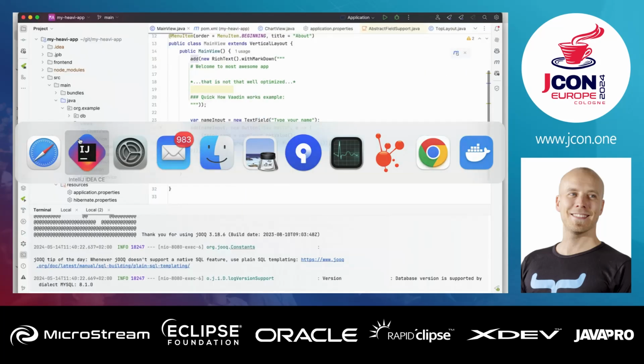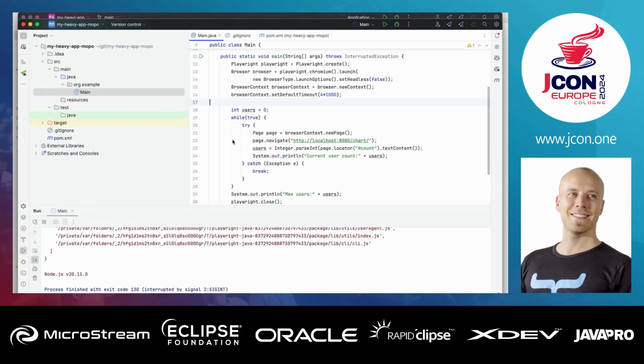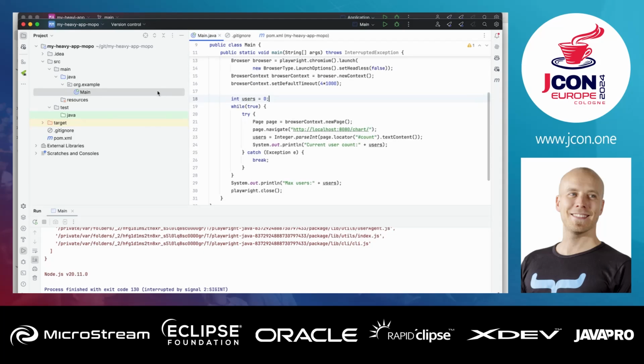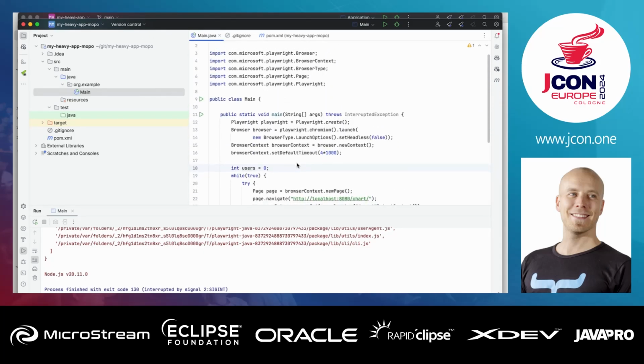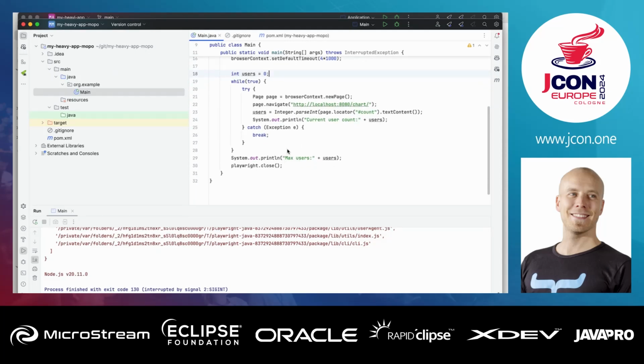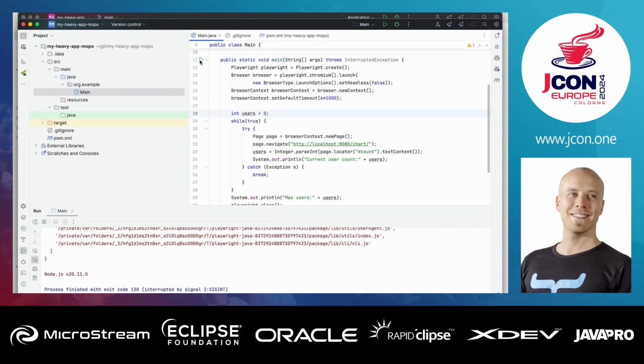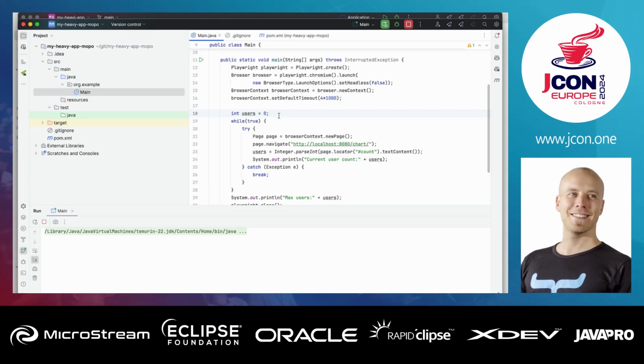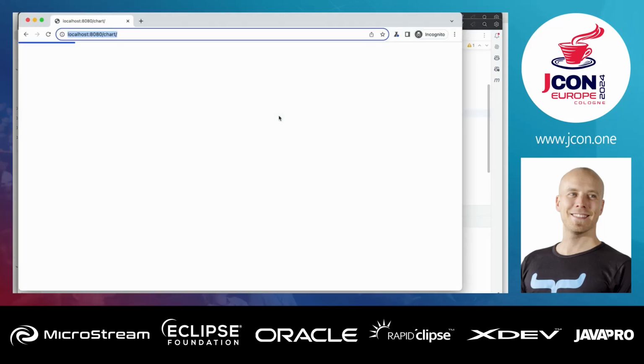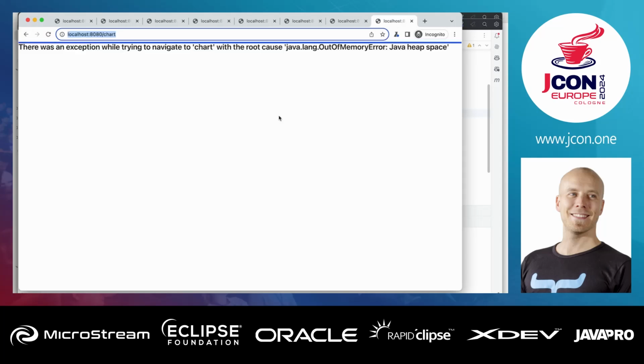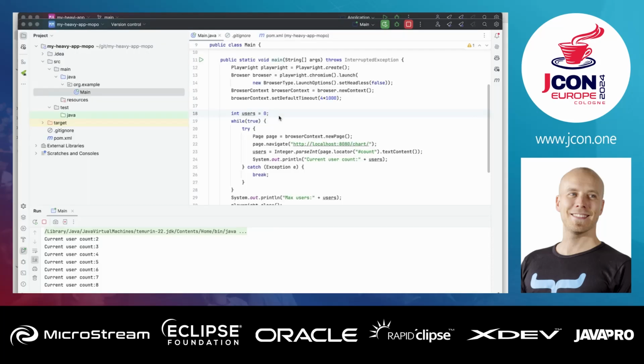And I have a script. Actually, in the previous presentation, I did it with the audience, but I made a Playwright script that is now running when I click here. So now it opens new browser windows, and it keeps opening them as long as they are loading. It should stop pretty soon because we have 32 megabytes of heap only, and now we have an out of memory error.